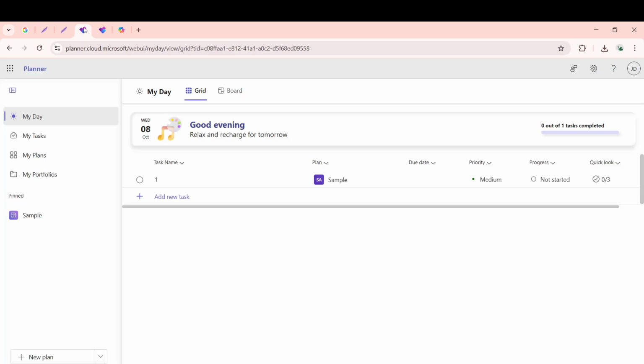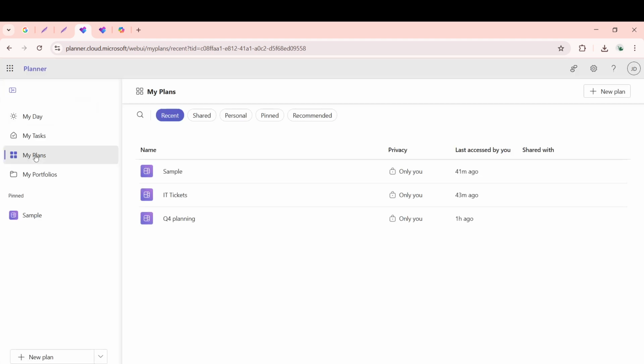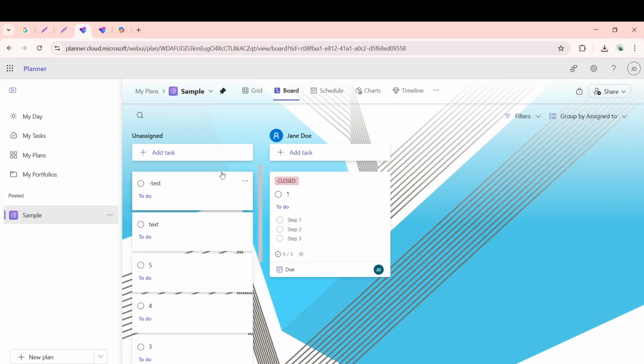Now, locate the specific plan that contains the tasks you wish to link. This might take a moment, especially if you have several active projects, but once you spot the right one, select it to bring up its contents. Following that, choose a task from your plan. This will open up its detailed pane, where all the essential information and options relating to your task are displayed.